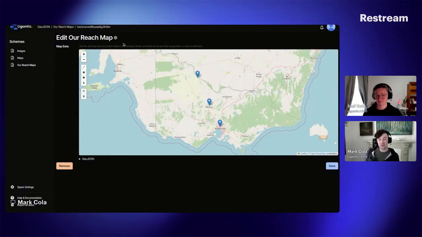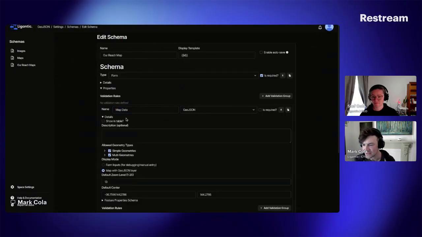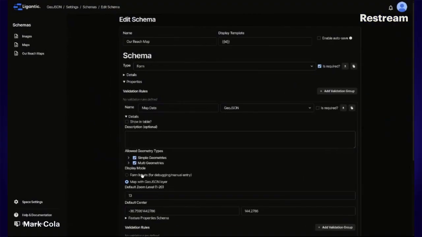I can jump into the schema behind the scenes to show how that's all configured. So let me jump into there. So just clicking this little cog here. That brings us into our schema designer. So in here, you can see, again, that map data property, and that's set to GeoJSON. You can set that to any number of different properties. But if we jump into the details here, there's a few different things you can do that you can configure.